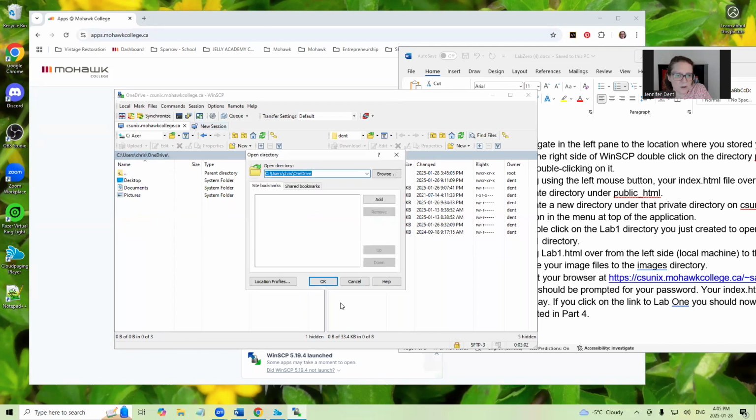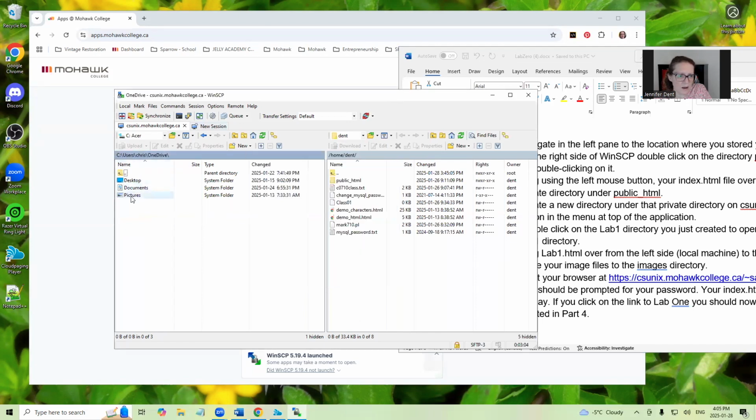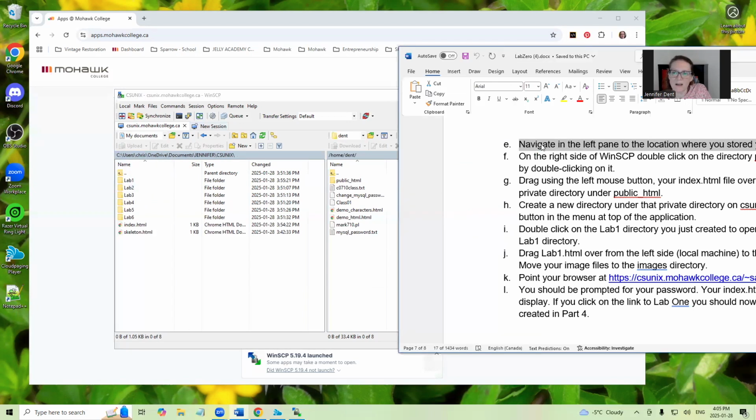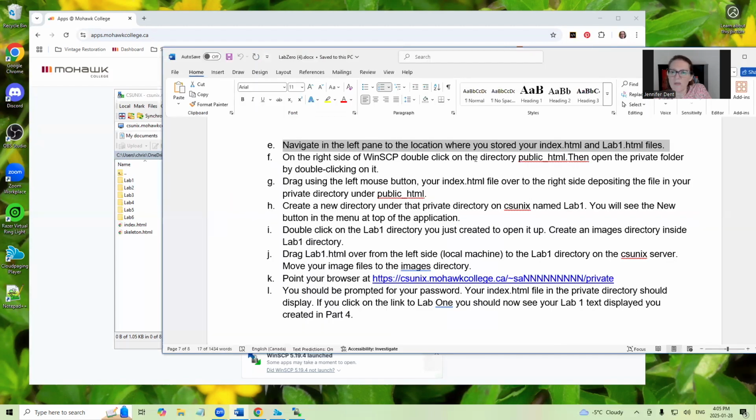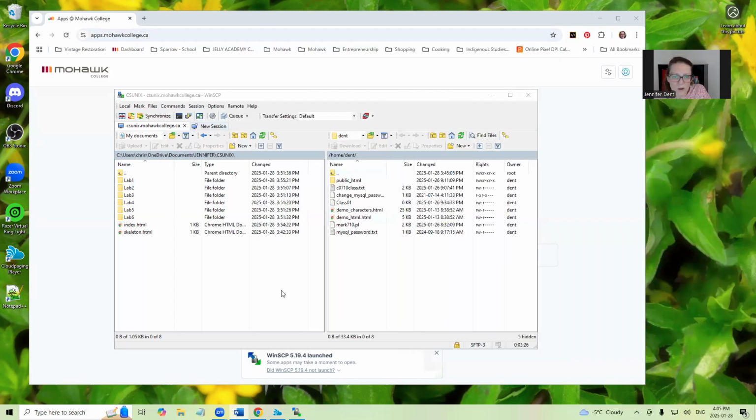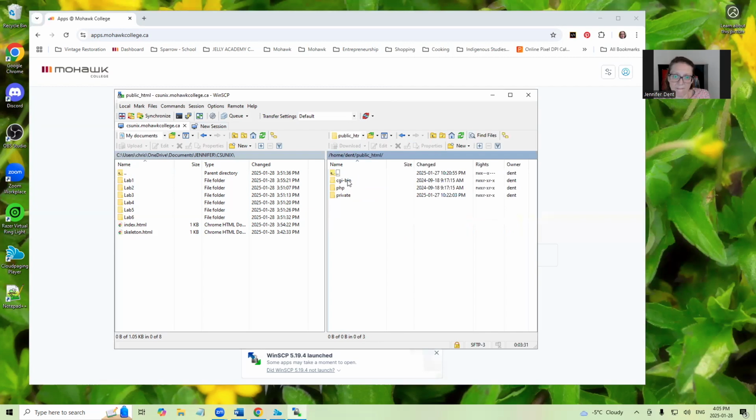But if you are not, you can see we are located there. This is clickable, okay? But if I go to documents and go to Jennifer and then go to CSUnix, you can see all of the things that I have there. Now, it says on the right side of WinSCP, double click on the directory public_html and then open the private folder by double clicking it. So there is our public_html, double click that, and then double click the private. And this is where we should be putting our files.